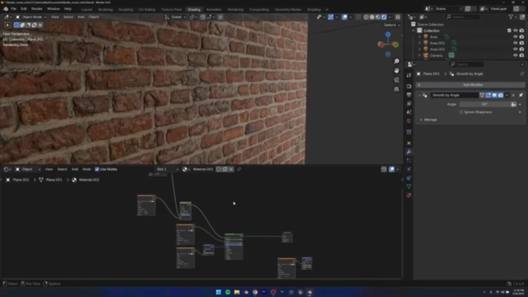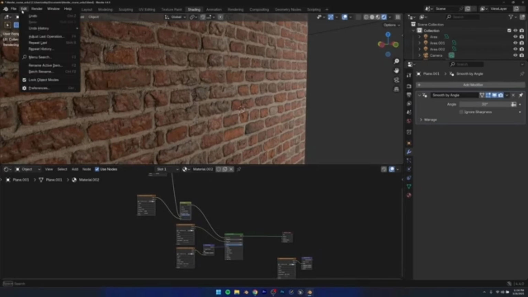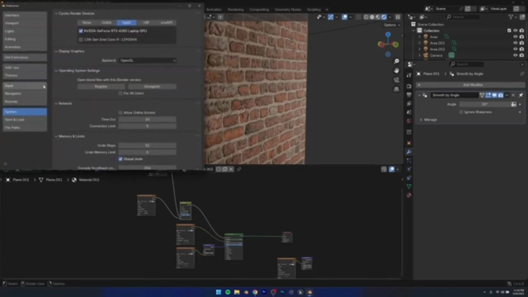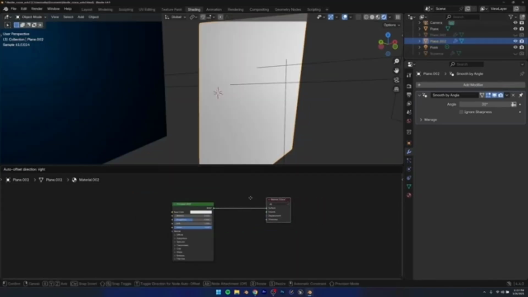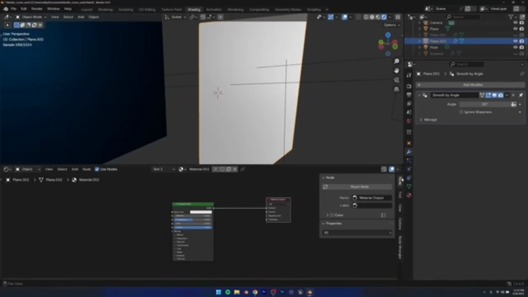Now, go to shading mode from the modeling layout and press Use Nodes. Nodes are the thing which indicates your material's texture. So go to Edit, then Preferences, then Add-on, then search Node Wrangler. Press the box to check it on.